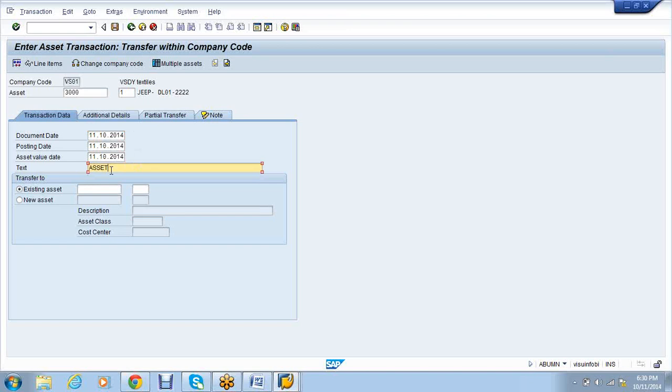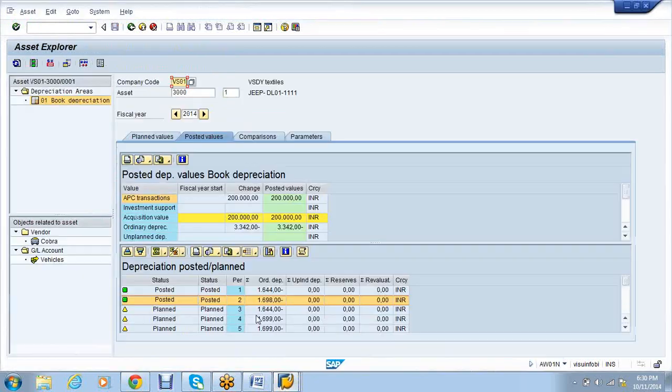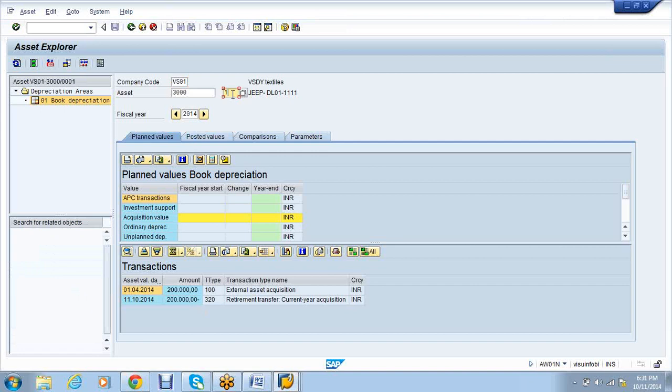Let's say asset transfer. We can give a new asset also. We can create a new asset by giving the details, or through the existing asset which you have created in the asset master. From the asset, transfer to asset, and now if you view, 3001 will be 0. Say retired, and it will be updated in your 300.